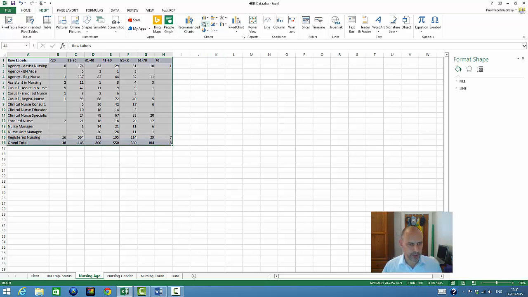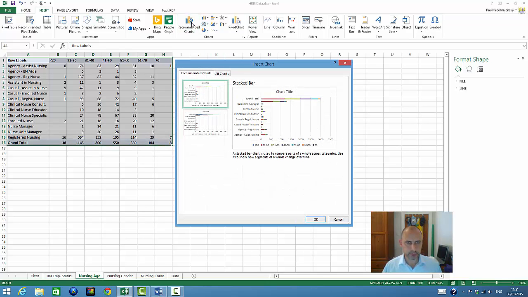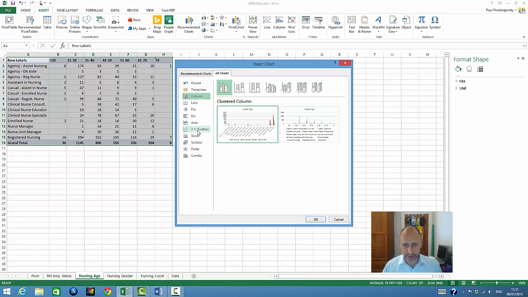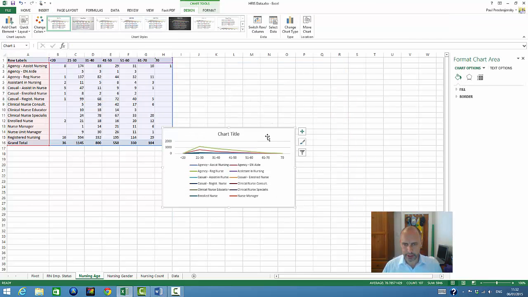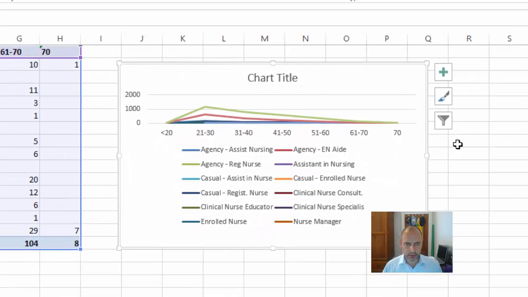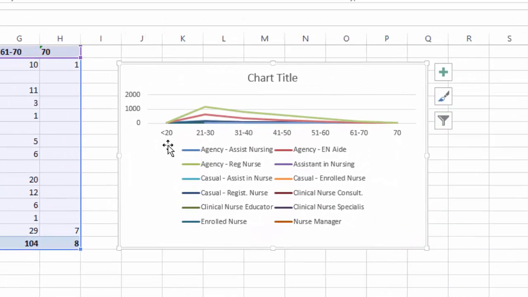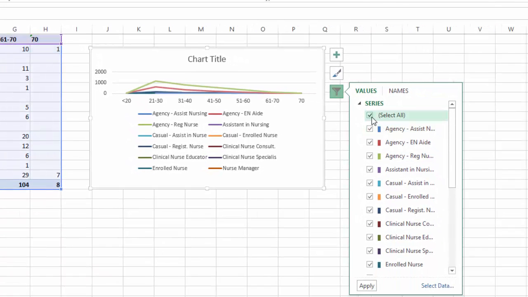I'll highlight the whole table of data. I'll look at recommended charts. No, I don't really want stacked bar charts or clustered bar charts. What I really need is a line chart to have a look at the trend over the age groups. A chart that shows clusters, okay, it's okay. You can clearly see that there is a bit of a bump in the 21 to 30, and then your age groups taper off in nursing.